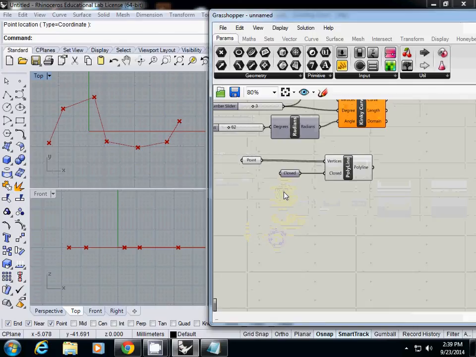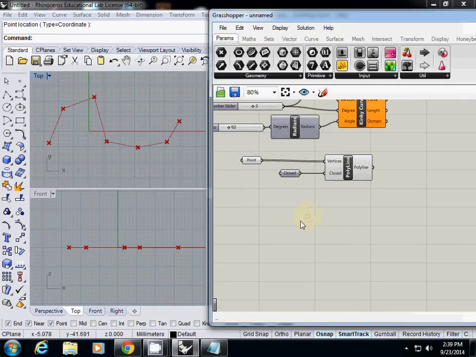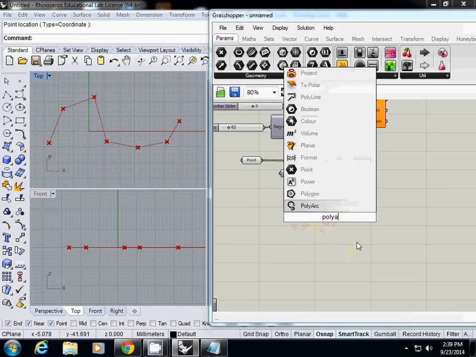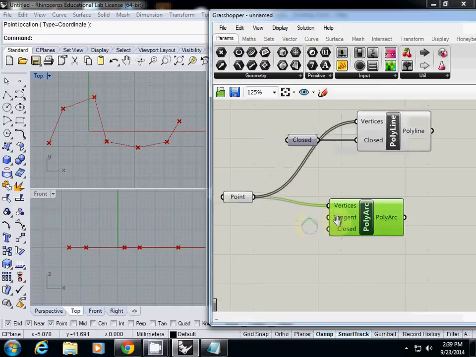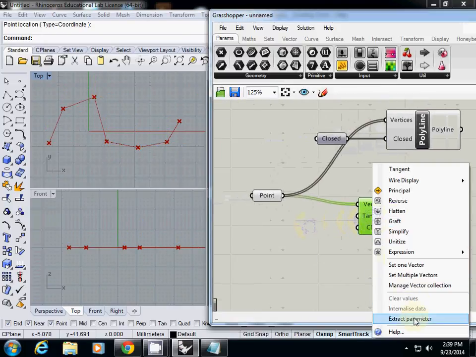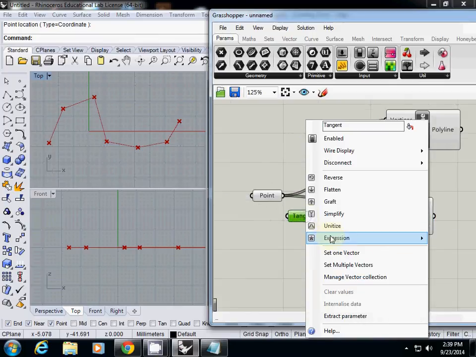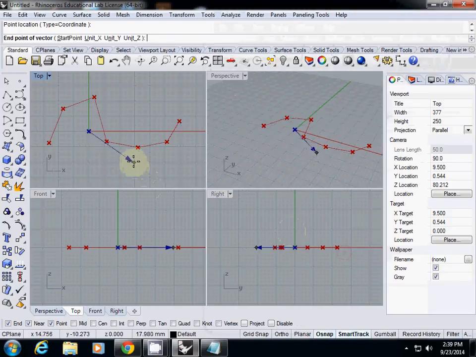Okay. So poly arc is kind of like drawing an arc. I simply double click it and type poly arc. This one needs a tangent. What that means is you have to decide the first vector of the starting point. So this one is our first point.